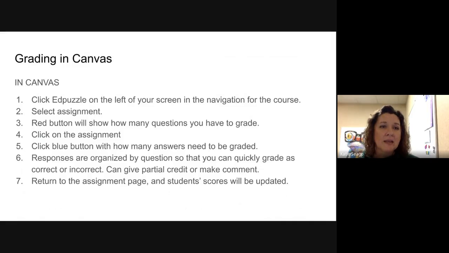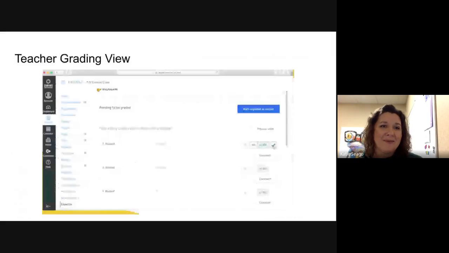You'll select the assignment that you have created from Edpuzzle. Then there will be a red button that shows you how many questions you have to grade. When you click on that assignment, then there will be a blue button that pops up and it shows you what needs to be graded. So you'll click on Mark Ungraded and go on through. You can choose whether it's correct or incorrect. You can give partial credit. You can provide a comment.